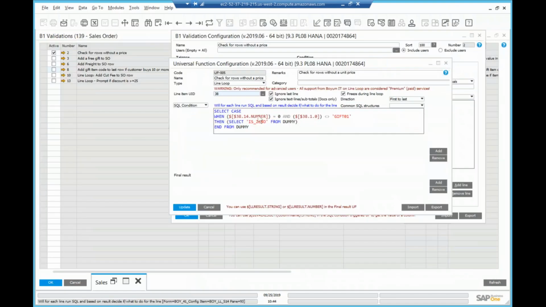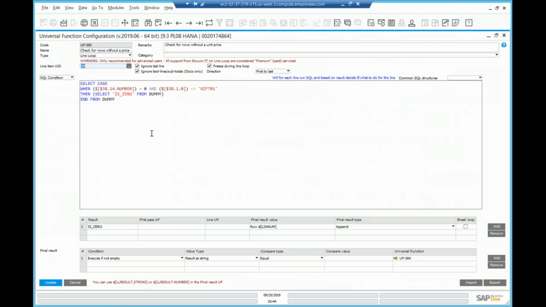All right. So I'll just maximize this. So we have a SQL condition here. And the SQL condition is basically saying, if 38.14.number, which is basically the sales unit price field, is equal to 0. In other words, if the unit price has no price and the item code is not equal to a gift item, because we don't want this to run if there's already a gift item code in that row, then we're going to select a result called is 0.